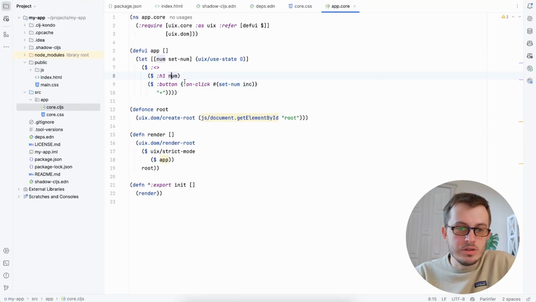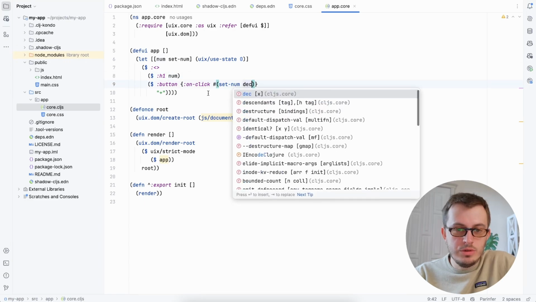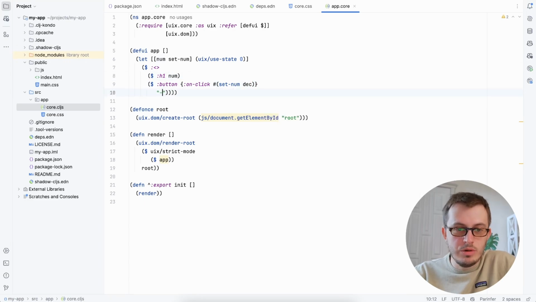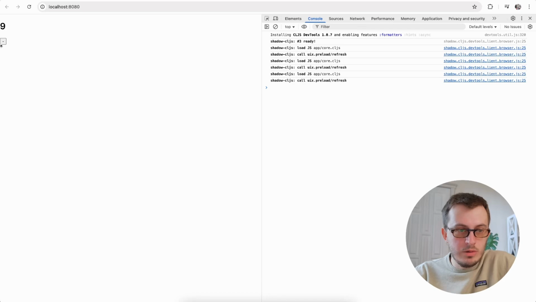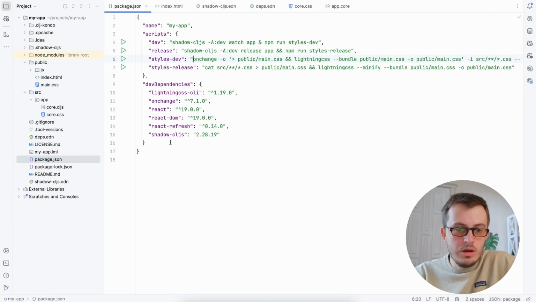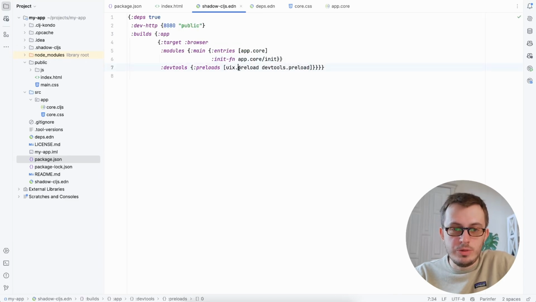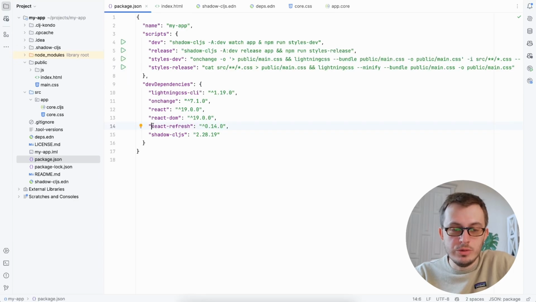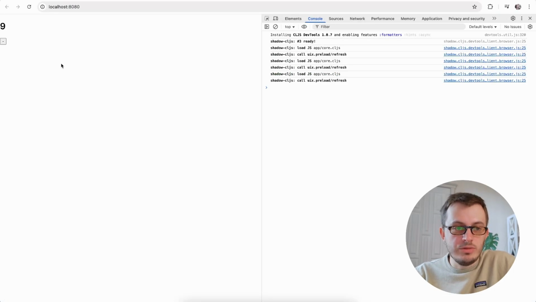And for example, if I want to decrement now, I will update the code, hit save. And if we go back, you can see that the button updated, but local state did not. So that's what fast refresh is doing. This is actually a package. Oh, sorry, it's called React Refresh. Yeah, this is an npm package, and the uix.preload namespace is the one that's using this package to enable React Refresh during development.